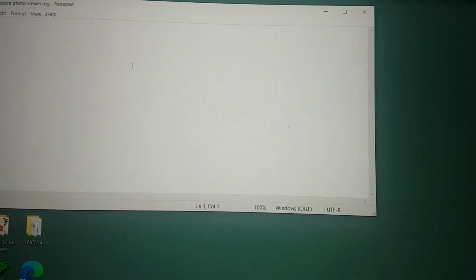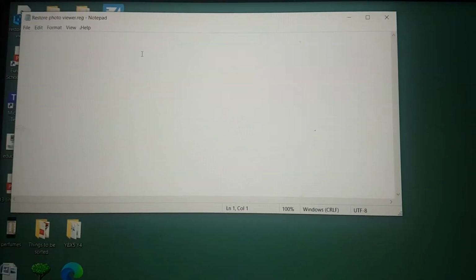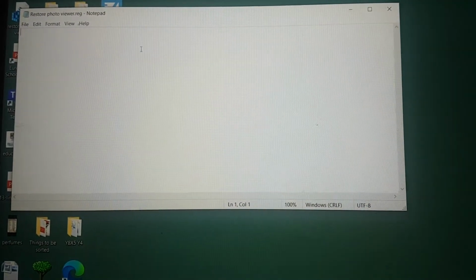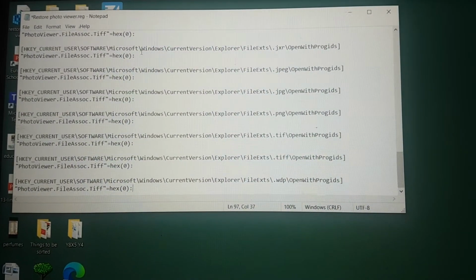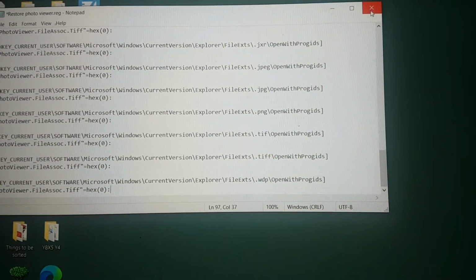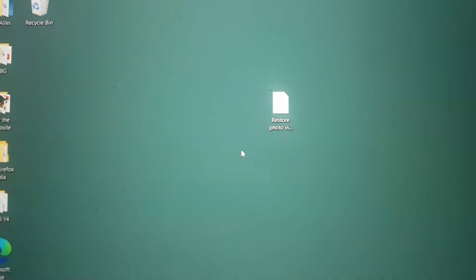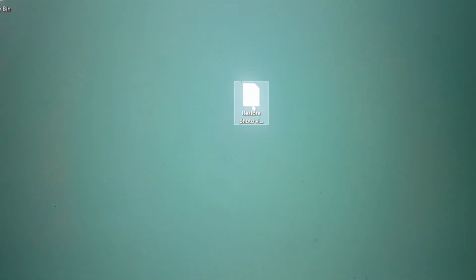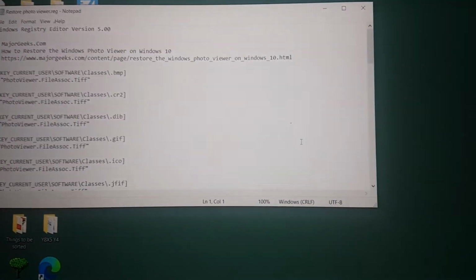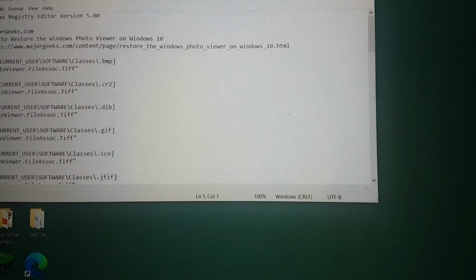It's going to open as a Notepad document. I have a code, I will put it in the description. Put it there, and then close. It says, do you want to save? Yes. And now if you open it, it's just going to open as a text document. So we don't want it like so.